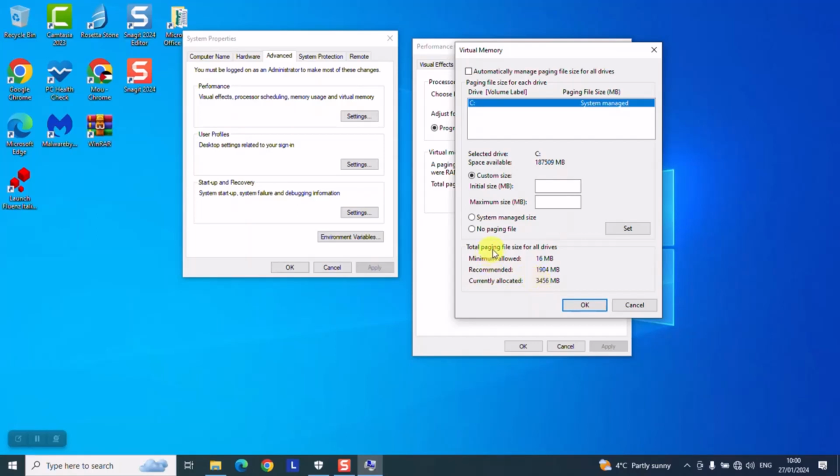What we are going to do, we are just going to enter or to reallocate the recommended size as initial size. And for maximum size, we're going to allocate a value between recommended and currently allocated. In this case, 1 giga 900 as recommended, 3 giga 500 as currently allocated. So I can choose 2500. That should be a good number.